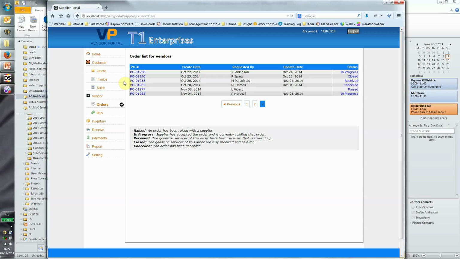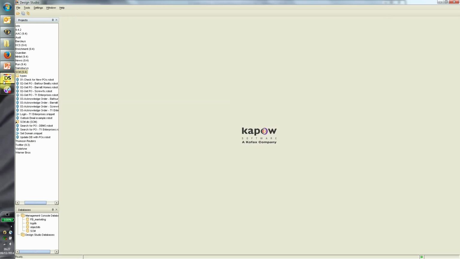I'm going to break the problem down into 3 different steps. First of all, getting the email, and then processing the order from the partner portal, and the final step is updating the partner portal to change the status of the order. I'm actually going to do it in reverse order to make it a little bit simpler. So let's have a look first of all at how we acknowledge an order on the partner portal. So what we see here is the Design Studio.